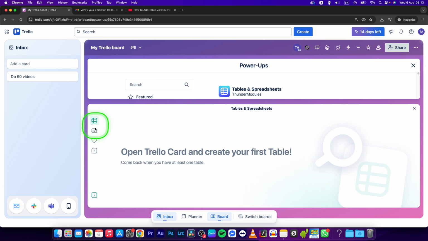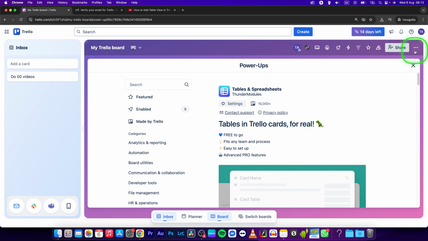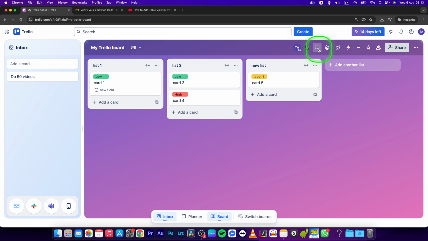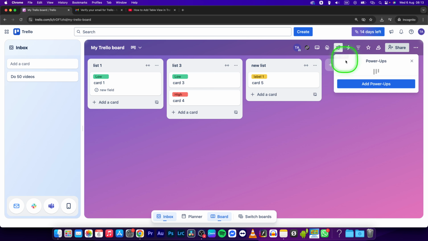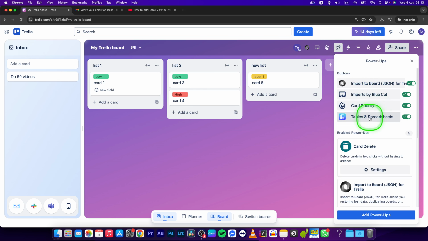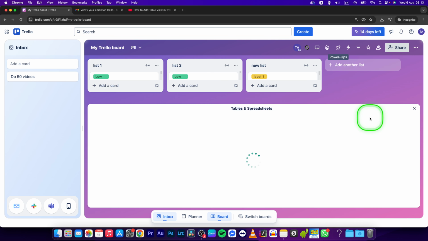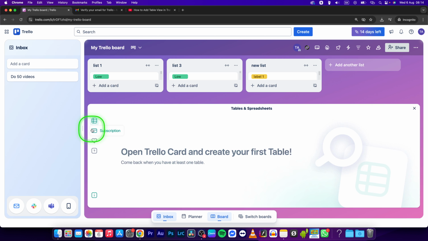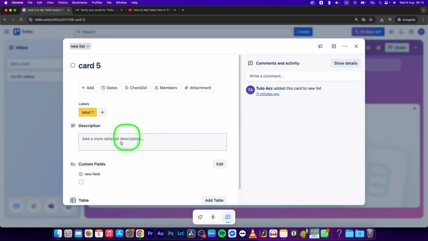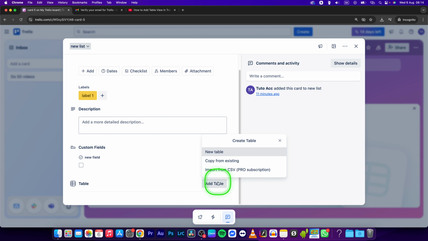So if you want, you can add your tables and you can come back. So close this and then simply go to Power Apps, and here you should see tables and spreadsheets right here. So you can always go here and use it however you like. So you can simply open a card and add a table right here.